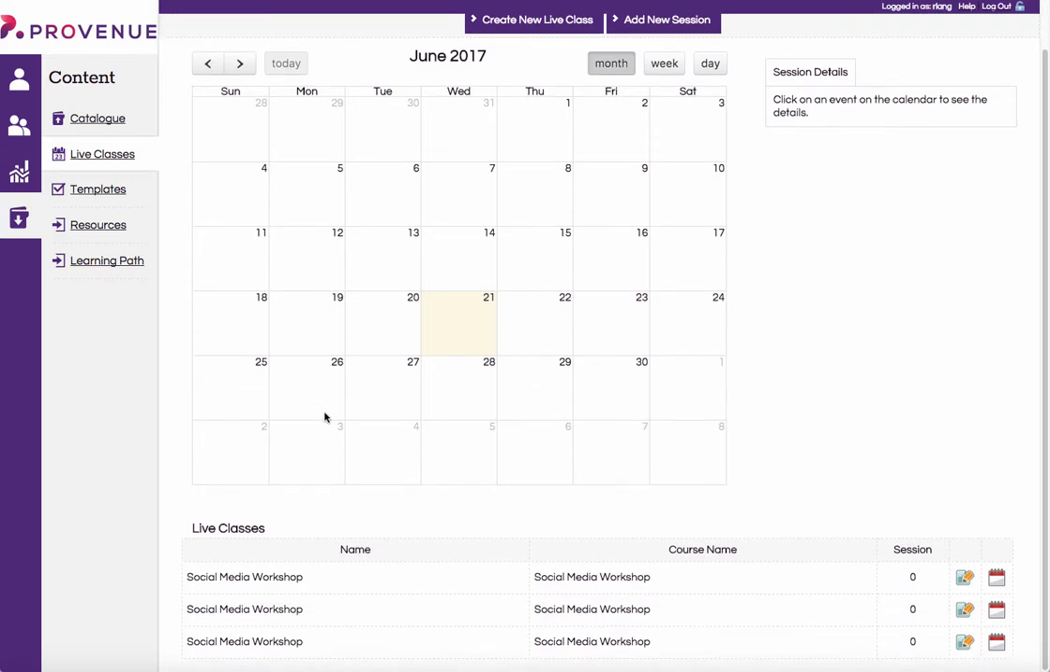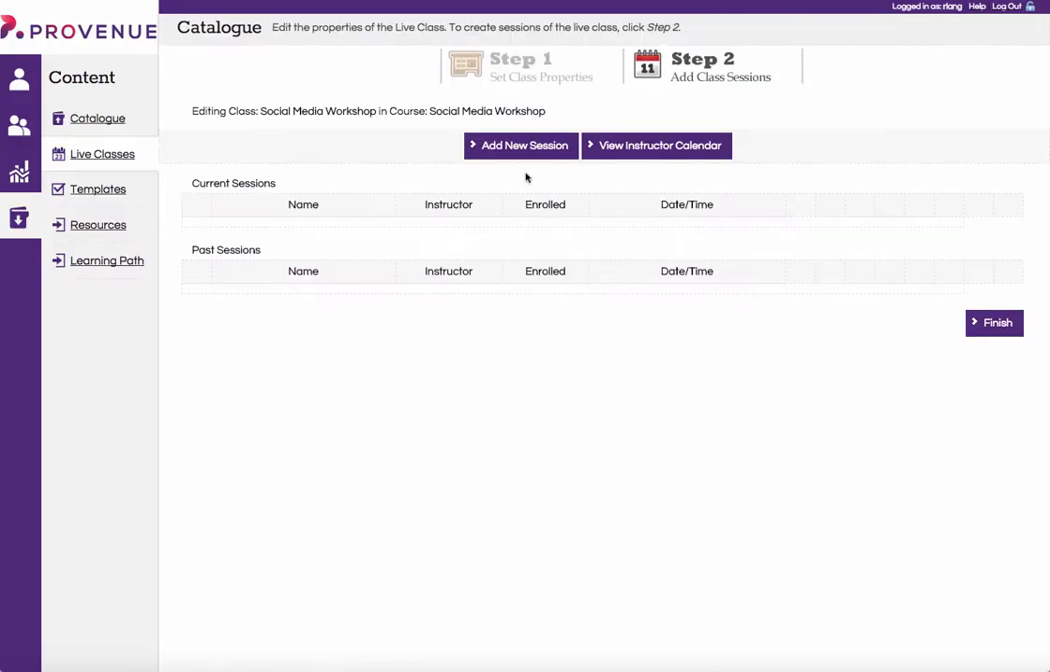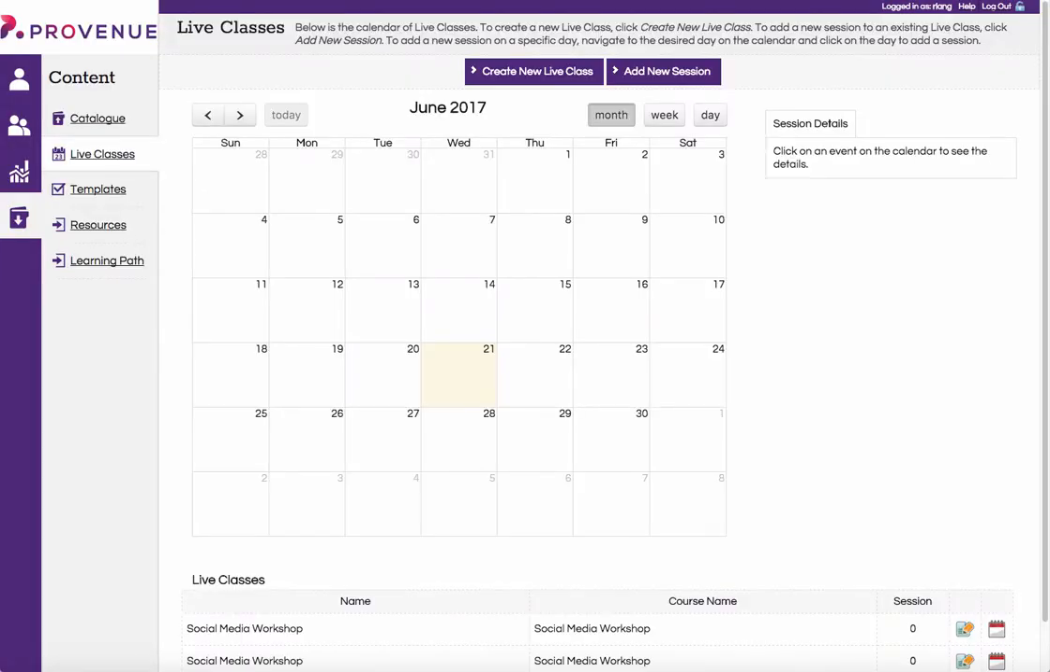And then down here, you can see how many live classes are currently available. You can click on them, you can have a look at them on the calendar, and you can add more things from here. So it really is quite a neat little tool that allows for that blended learning approach that a lot of people want.